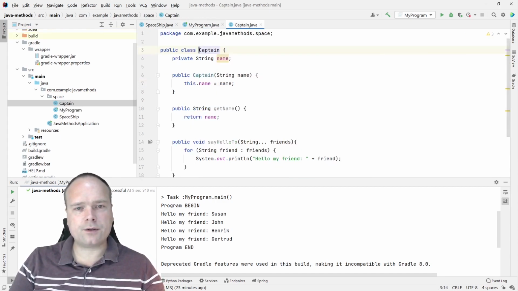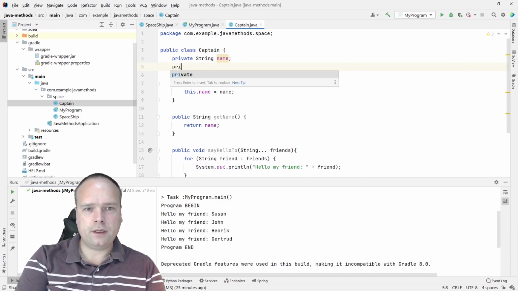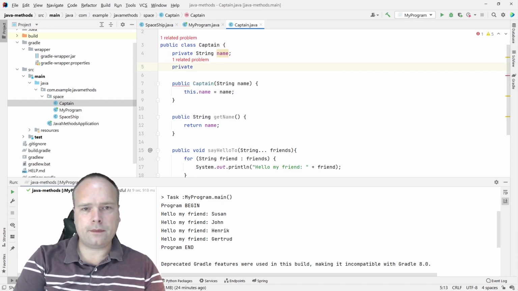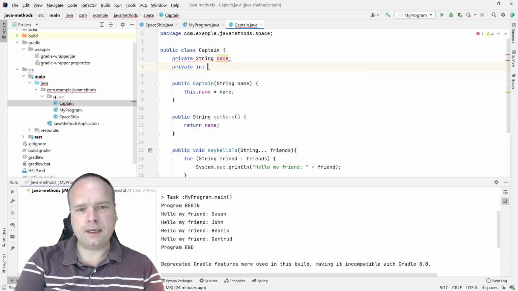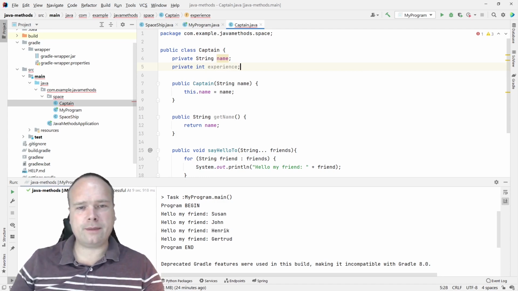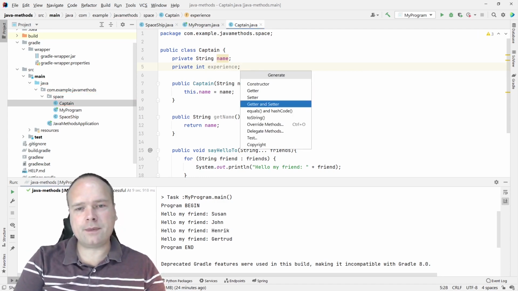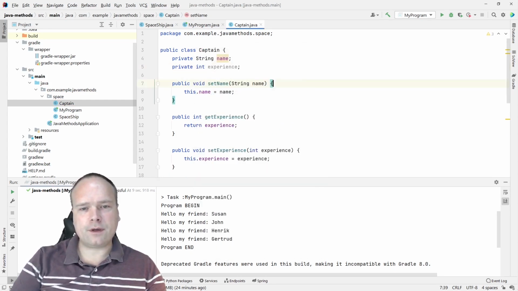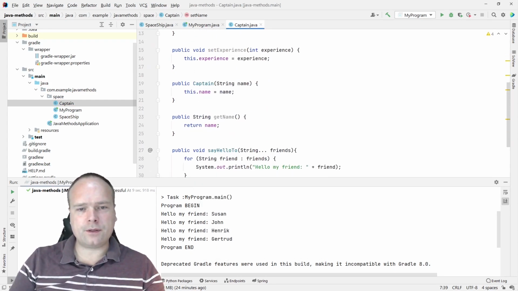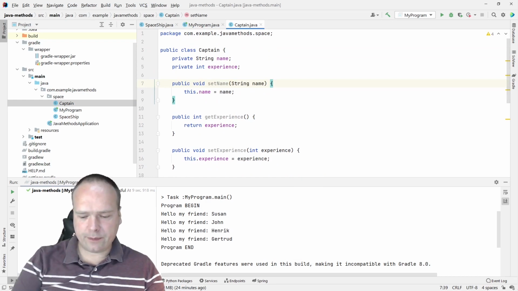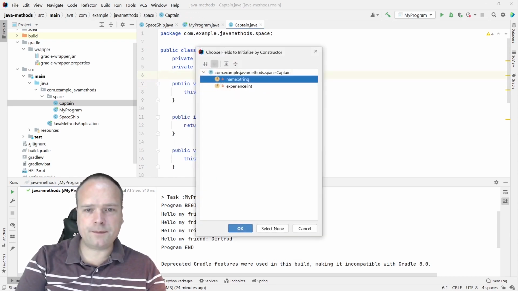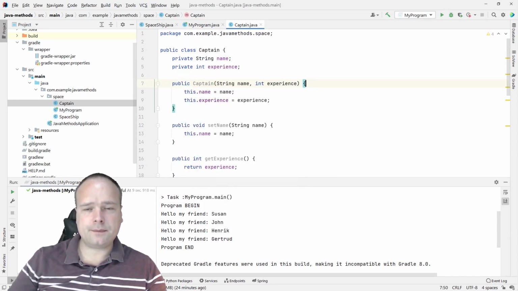And let us just go to captain. Here inside my captain, I could actually have something called experience. This could be an experience level of how good the captain is at flying the spaceship. And I'll create getters and setters for this one also. And I will also add this member variable experience to the constructor, like this.